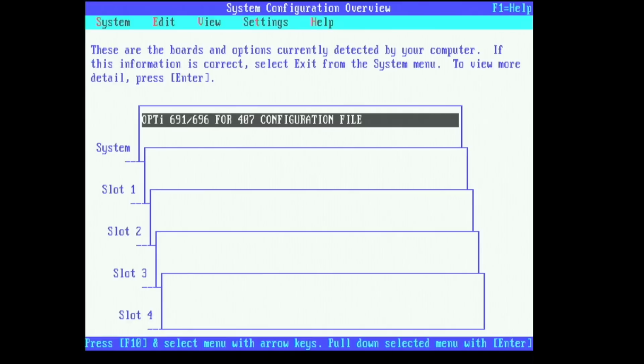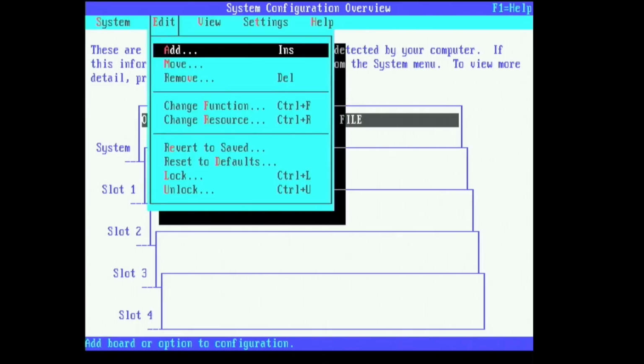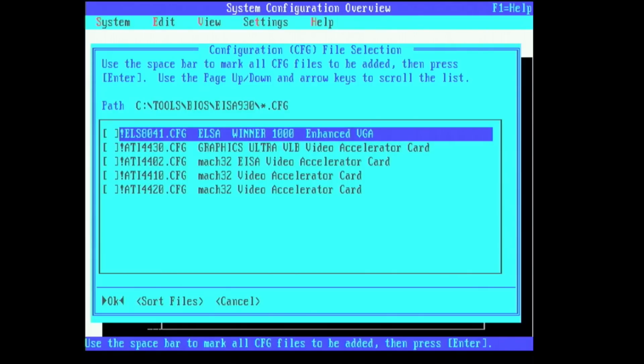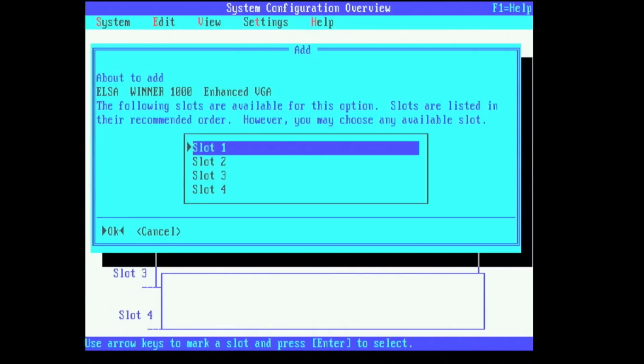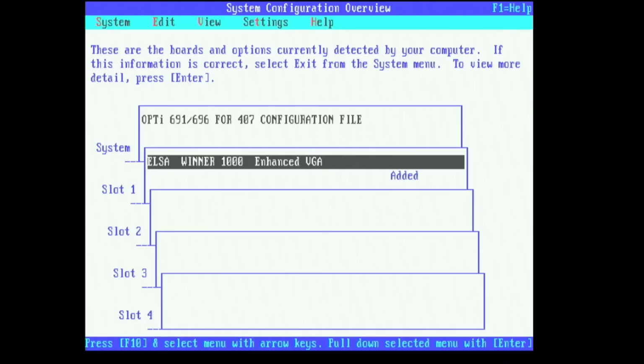Let's add it manually by going into Edit and Add. Here we have a selection of cards, among which we have the EISA as well as the Mark 32 from previous time. Why those cards, you may ask? Well, I'll come back to it in a minute. Now let's select the EISA Winner 1000. Now it asks in which slot it is. And voila, we have EISA Winner 1000 in slot 1, marked as Edit manually.